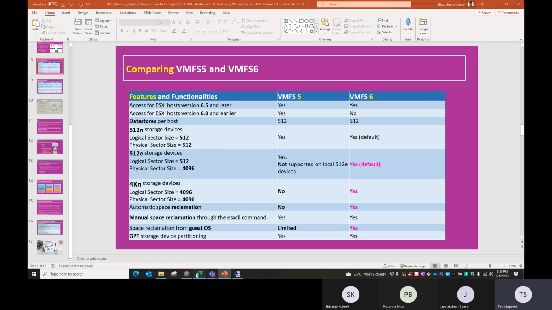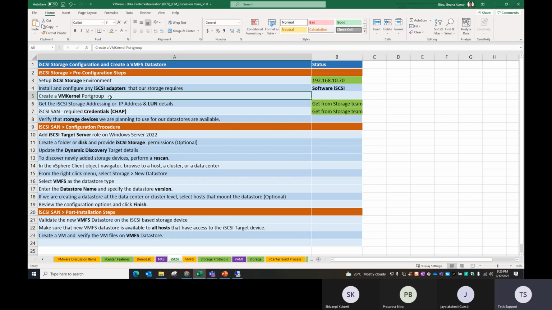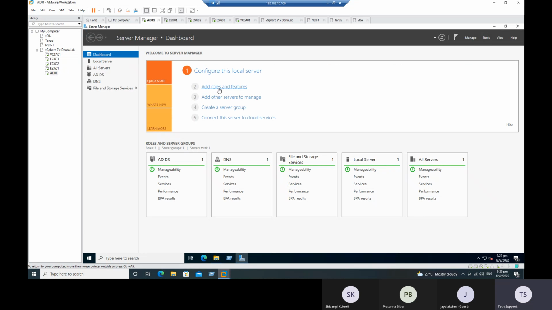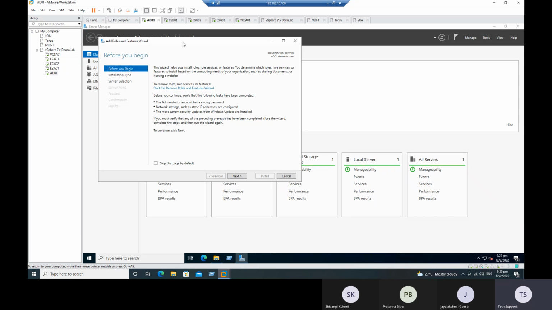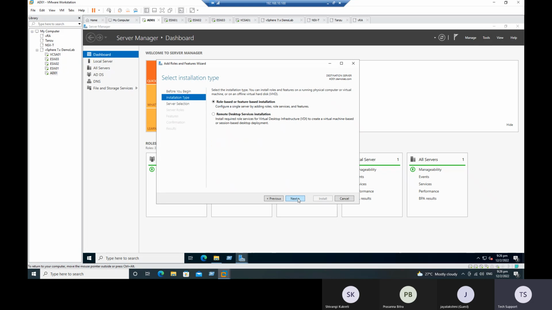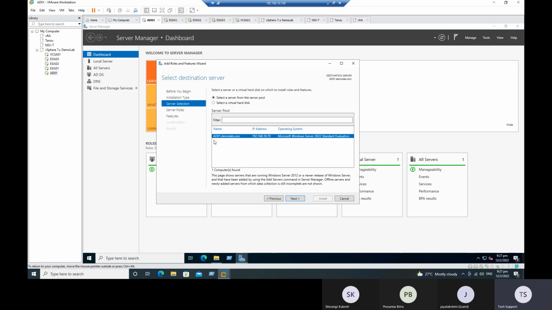If you open our spreadsheet, this kernel port group we can create. We are going to add now the iSCSI target server role. Okay. Log into the server manager, select add roles and features. When you select add roles and features, the condition is we should log in with an administrator account. Already we logged in with an administrator account, with network IP settings and the latest patch. We already meet all these conditions. So click on next. And for the role based feature, we are planning to do role based feature only. So click on next.